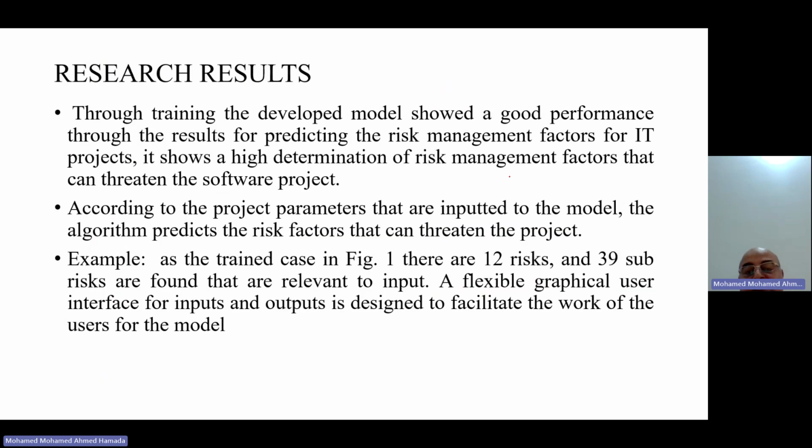After we process the data and build our model, our model can generate the result. Through the training, the developed model showed good performance in predicting the risk management factors for IT projects and software projects, according to the project parameters that we input to the model, because each software project is a different case.